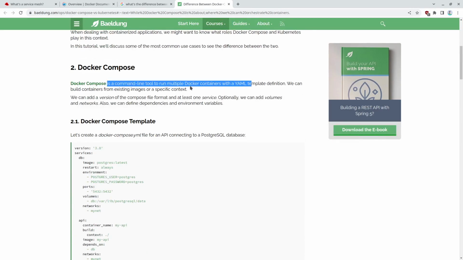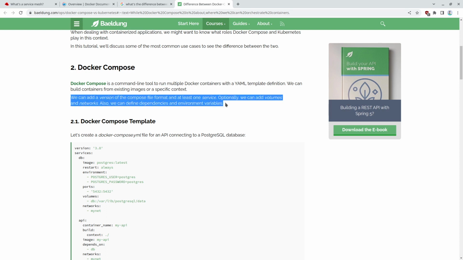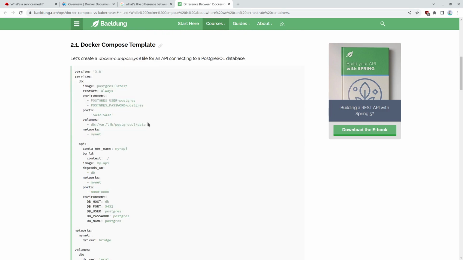options there are. There's a command line tool for running multiple Docker containers with a YAML template definition. We can add a version. So this is a lot lighter weight than Kubernetes. We can add volumes and networks. We can also define dependencies and environment variables. Let's create Docker Compose YAML for creating a Postgres SQL database.